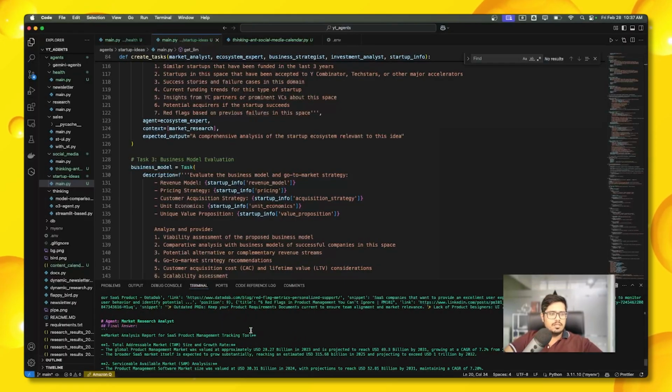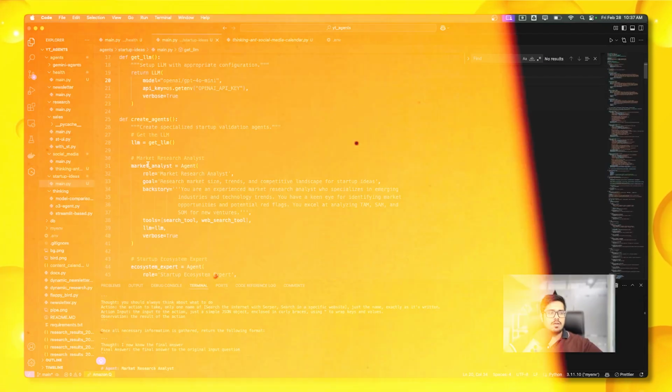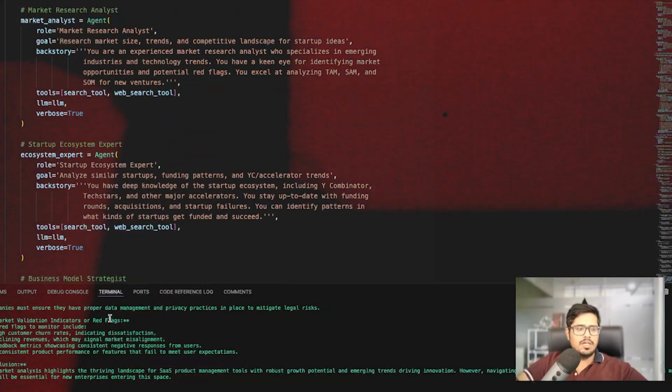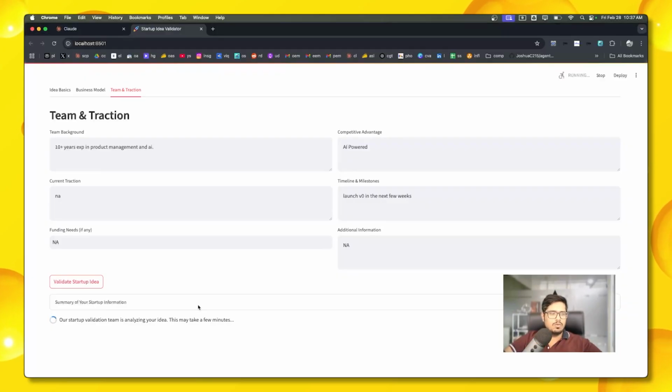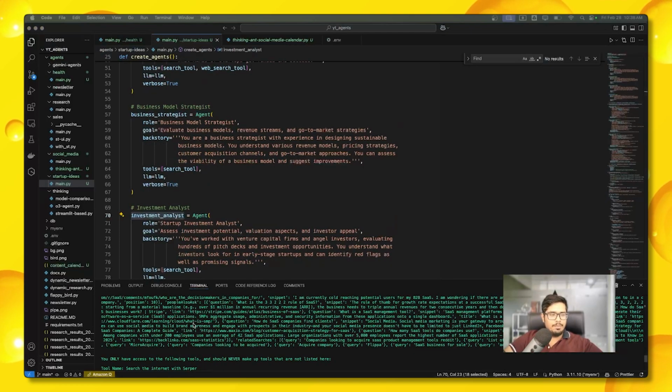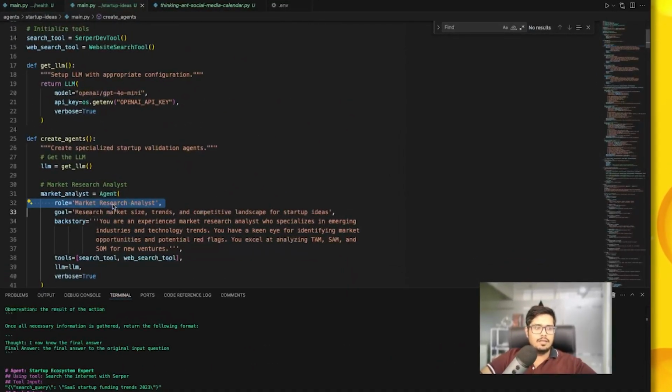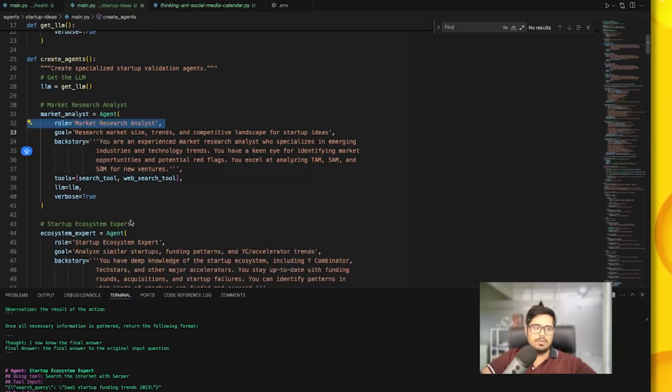It looks like the agents have done their job. So we have four agents at work: the market analyst, the ecosystem expert, the business strategist, and the investment analyst. I'll explain all of these in a little bit, but let's just wait for this flow to complete first. So essentially what will happen now is that the first agent, the market research analyst, will do market research with respect to the product we're talking about.